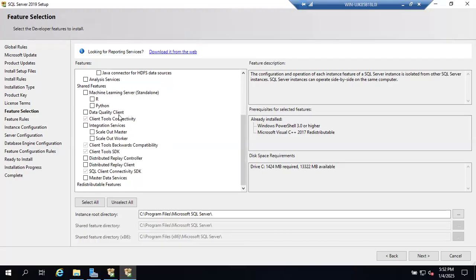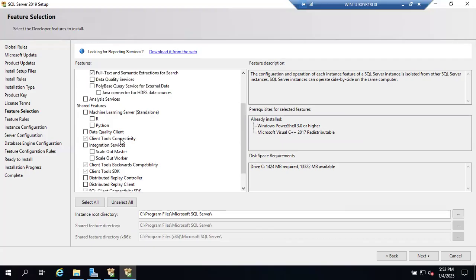And on the shared features side, client tools. No need to select because they're already installed. Yes, yesterday we selected them, right? Already installed. So client tools connectivity, client tools backward compatibility, client tools SDK, and SQL client connectivity SDK. These are the four common shared features that we select in the first installation. We can see here they are grayed out, no need to install again. You cannot even check them. So automatically these shared features are skipped.